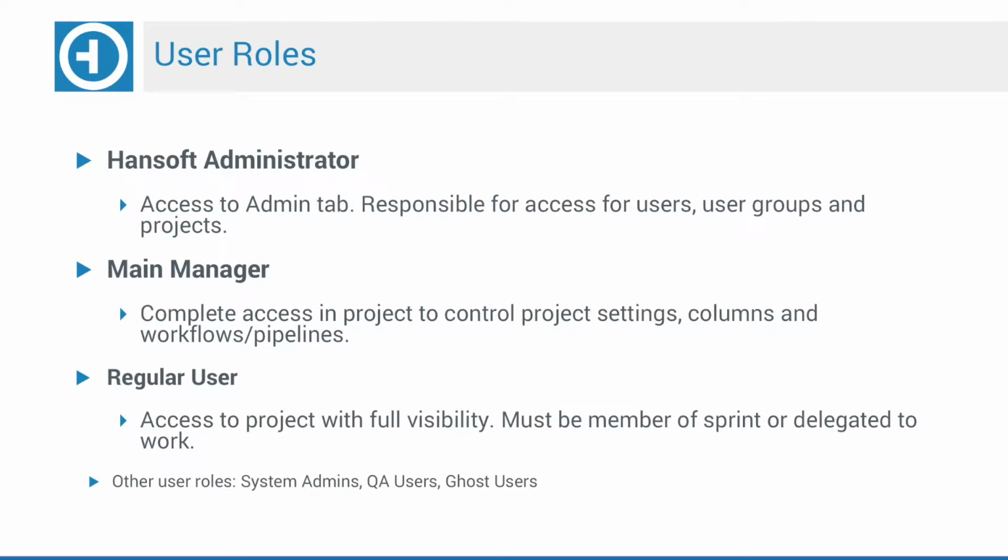To start off, let me just quickly go through the different roles that we have in Hansoft. You can be a Hansoft administrator, the user that will see the admin tab to create users, projects, and control permissions. The Hansoft administrator can, for instance, set who the main manager is for each project. As a main manager, you have complete access to your project. You can, for example, set up columns, control all project settings, and create workflows and pipelines.